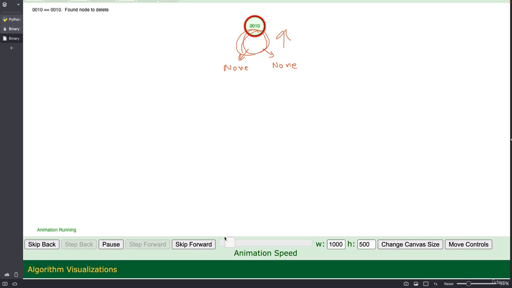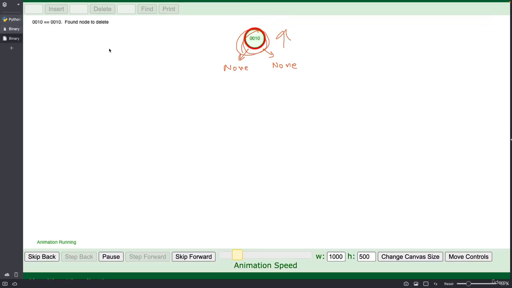Okay, so let me just increase the speed maybe. What exactly it has to do now? Animation is running. Play. And it has deleted the node. Okay, node to delete is a leaf, deleted.